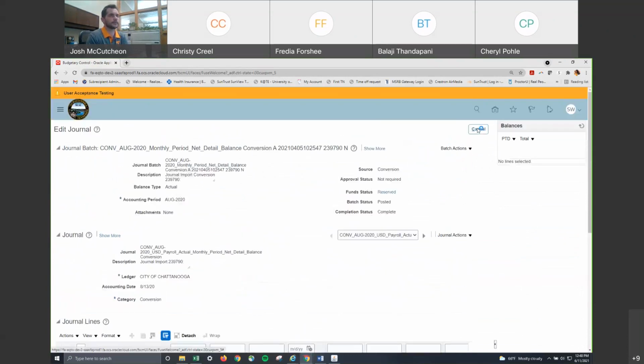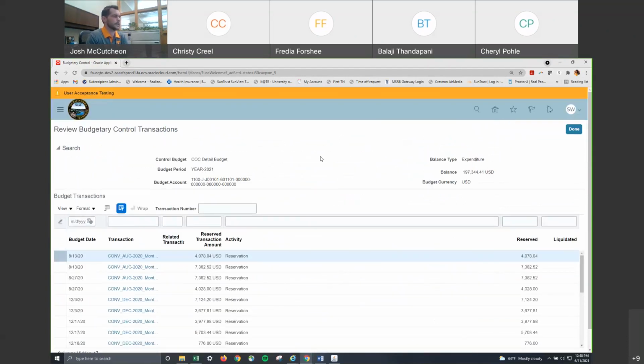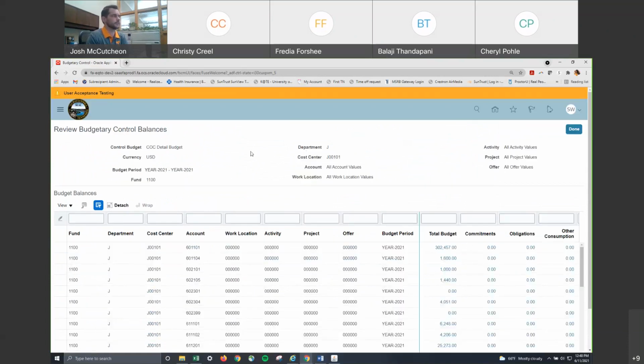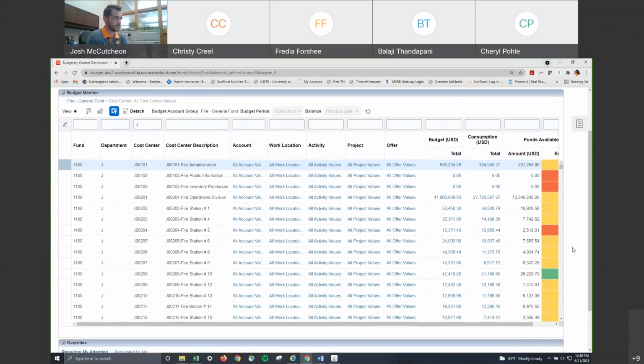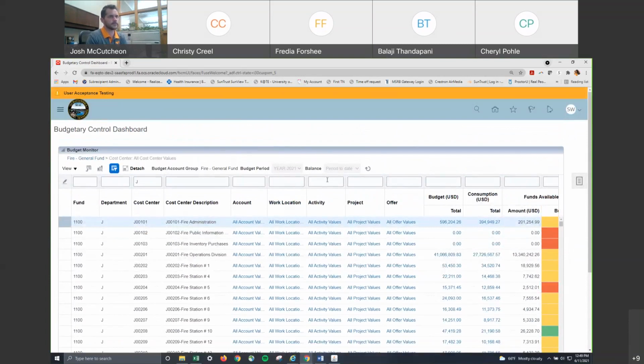So I'm gonna go back. We'll hit done, and we'll get back to the home page here. So now we're back to the dashboard, the home page. And we're still in the cost center values here.